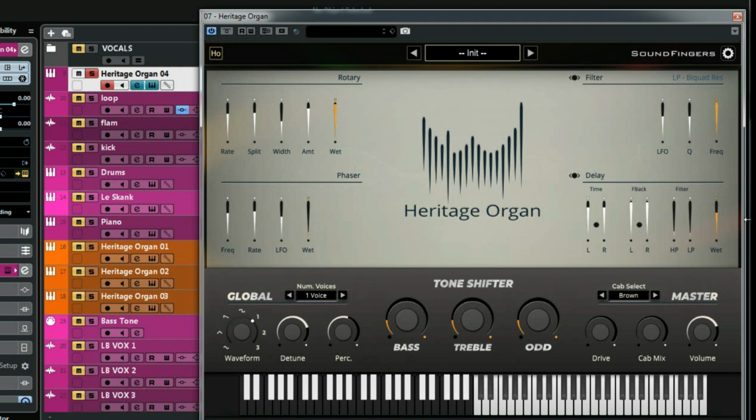And next to that, you've got the high pass and the low pass filter, and also the wet dry control. All right, so underneath that we have got the waveform control, the global waveform control, and in the middle you got the tone shifter, and you got the cabinet select master section. You're kind of hearing what the global section does in terms of the waveform as it basically stands, so I don't need to really explain that any further.